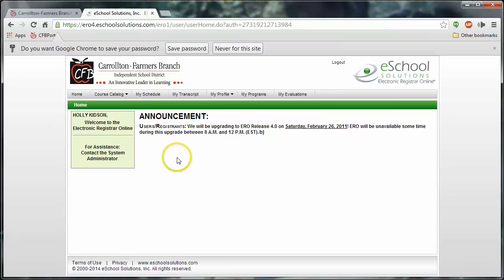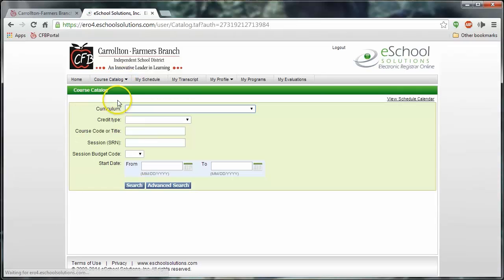Okay, the first screen you see is the announcement screen. Typically, there's not anything here that is of any use or news to you. As you can see, the last update was from 2011. So I typically will just breeze right through that and go directly to where I need to go, which is the course catalog.